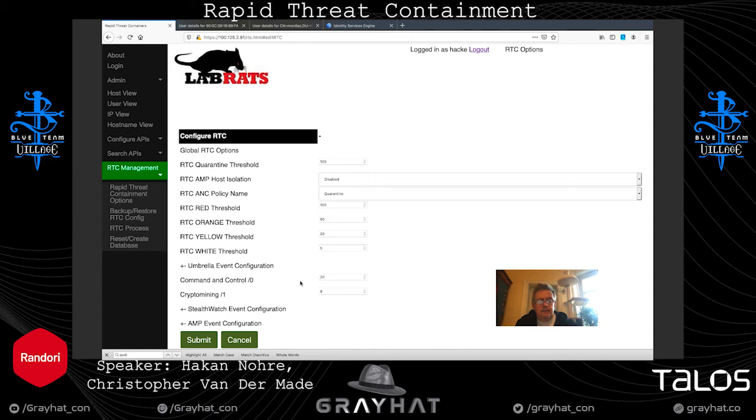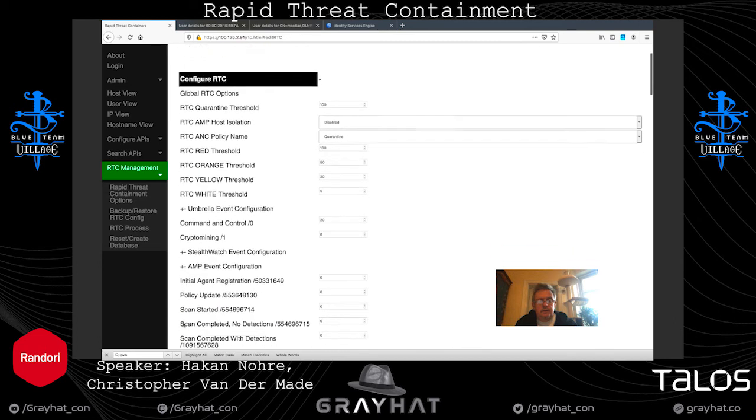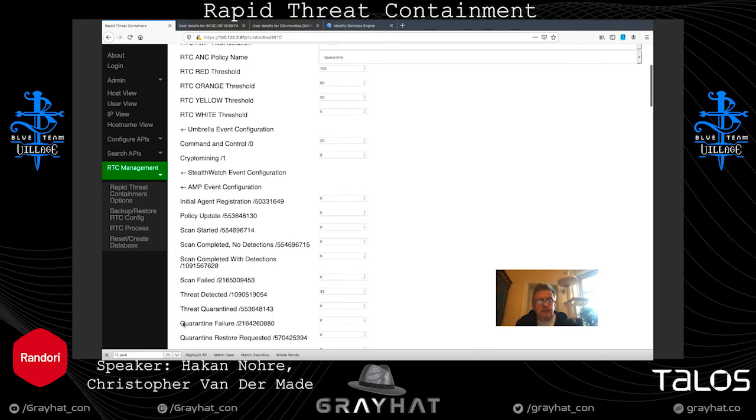So here we have, for example, a DNS event from Umbrella, command and control. We have been giving arbitrarily 20 penalty points, whereas crypto mining slightly less, 8. And in the same way, we can configure penalty points for the other modules as well. So here we have, like, a threat detected is given 35 penalty points.